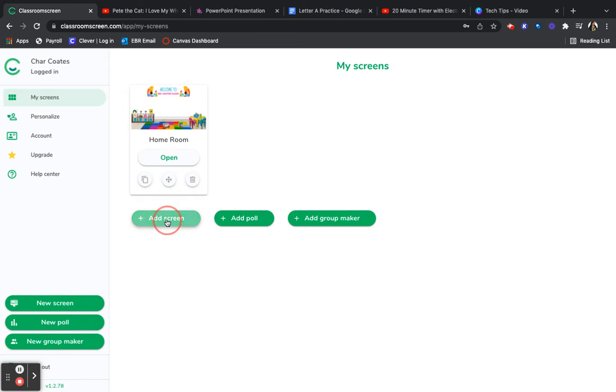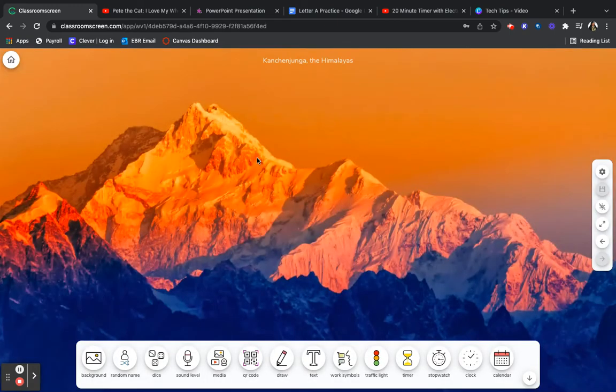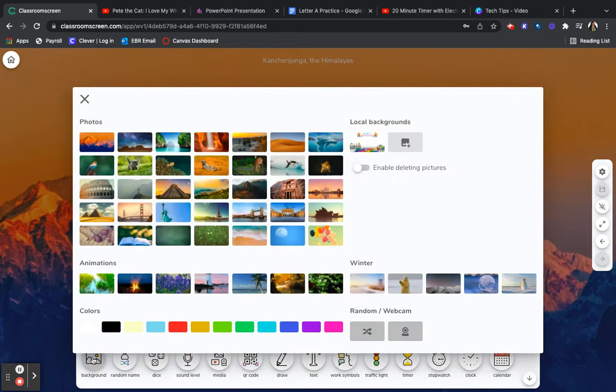We're going to click to add a screen. Remember, because we're using the free account, if you close the web page by any chance, your work will not be saved. You have to upgrade to a paid account in order to save your screens. So to get started, you can select the background. You can select one of the many backgrounds that they have available, or you can select your own.